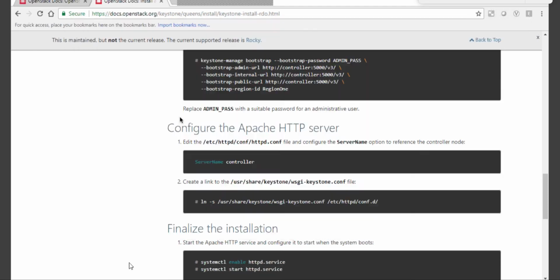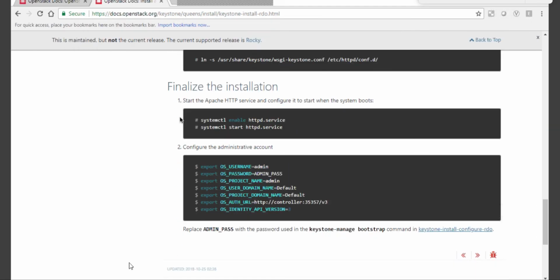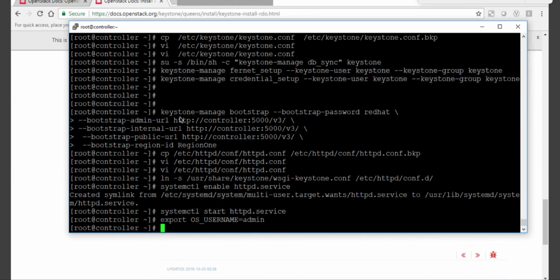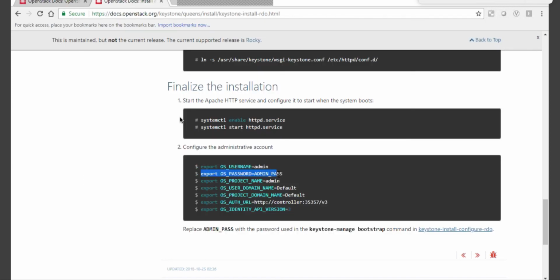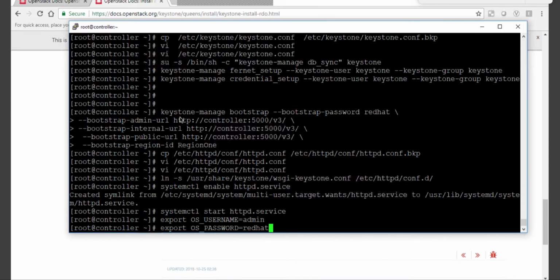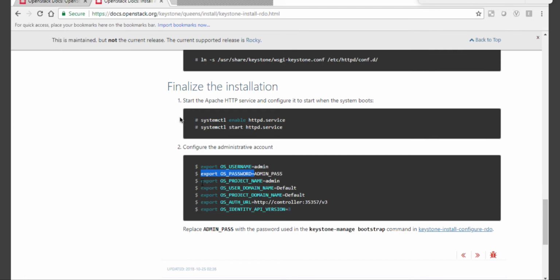So services is almost done. Now two options we have. Firstly, we have to export each and everything, and then we have to test the things, that is, export the variable names. We have almost the same variable names. Export this one. Here the password will be changed because I'm using the password Red Hat, and then our project name is admin, which we did for the bootstrap.